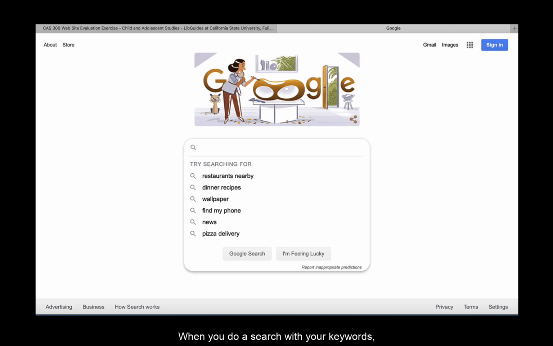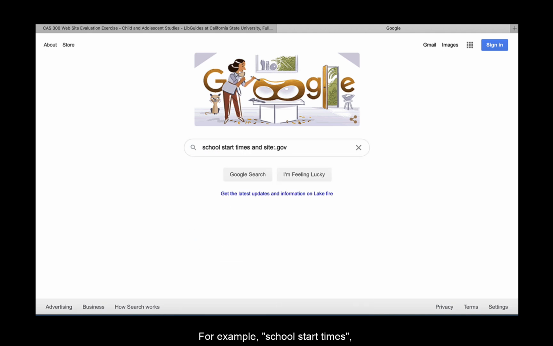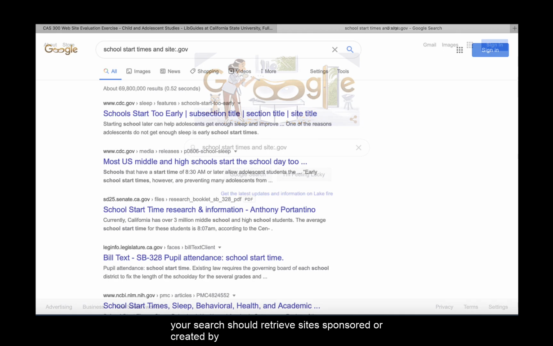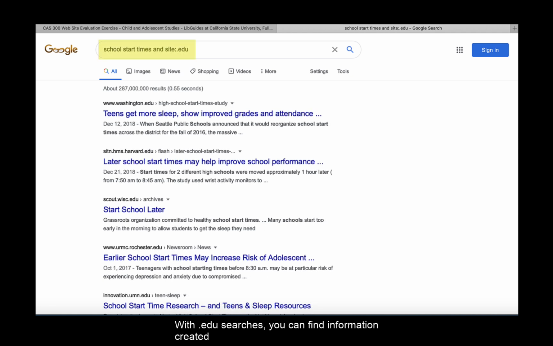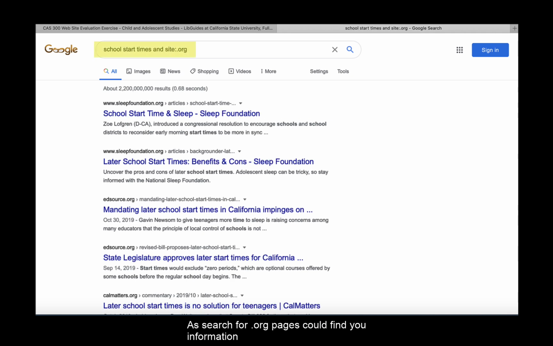When you do a search with your keywords, for example, school start times, and then add site:.gov, your search should retrieve sites sponsored or created by government organizations that should have information from government studies or reports on them. With .edu searches, you can find information created by someone affiliated with a university. This could be a researcher or groups of researchers who host their work on a page from their institution. A search for .org pages could find you information from research groups or nonprofits who might be more reliable than a .com page.